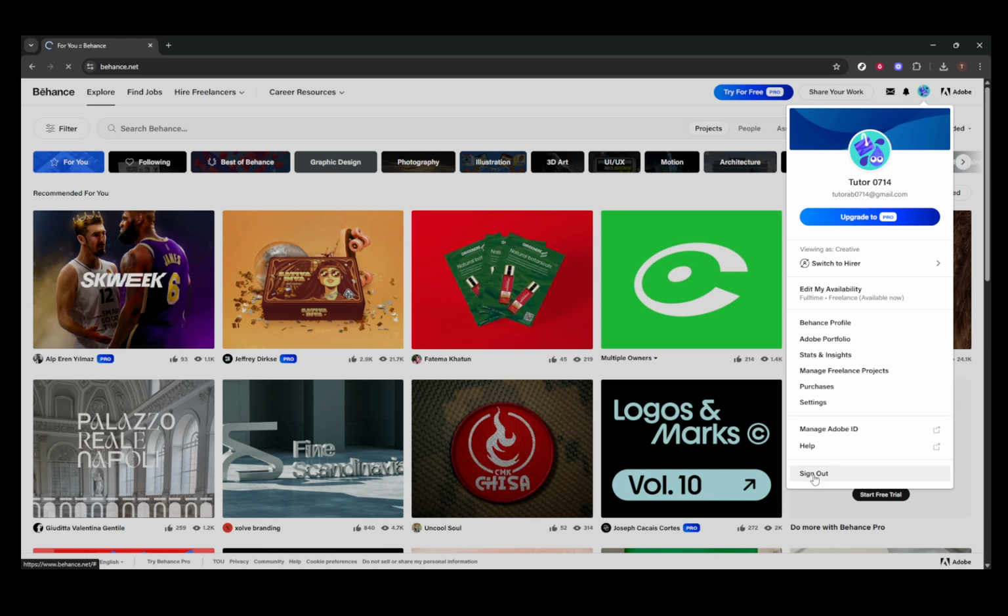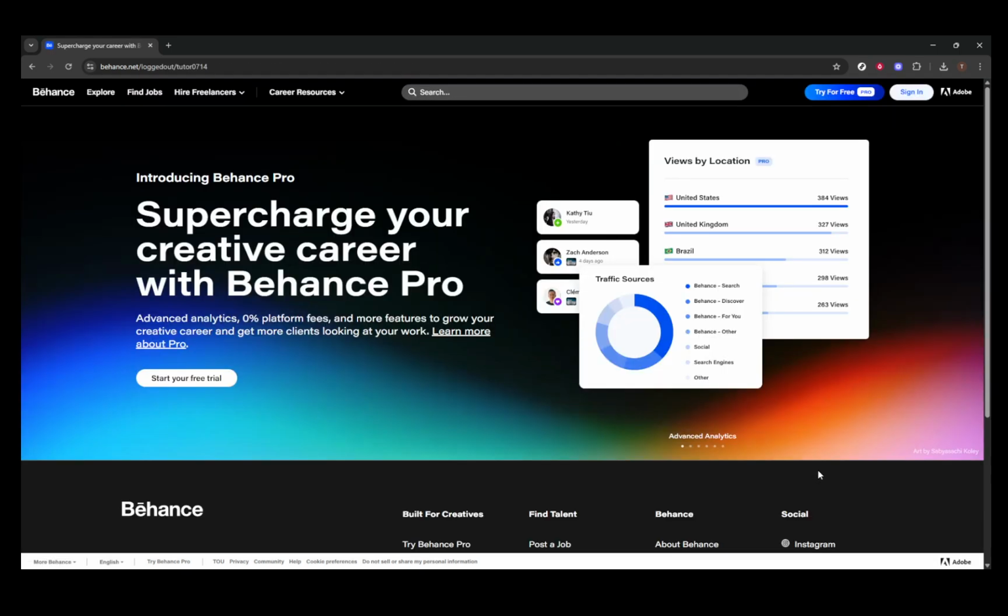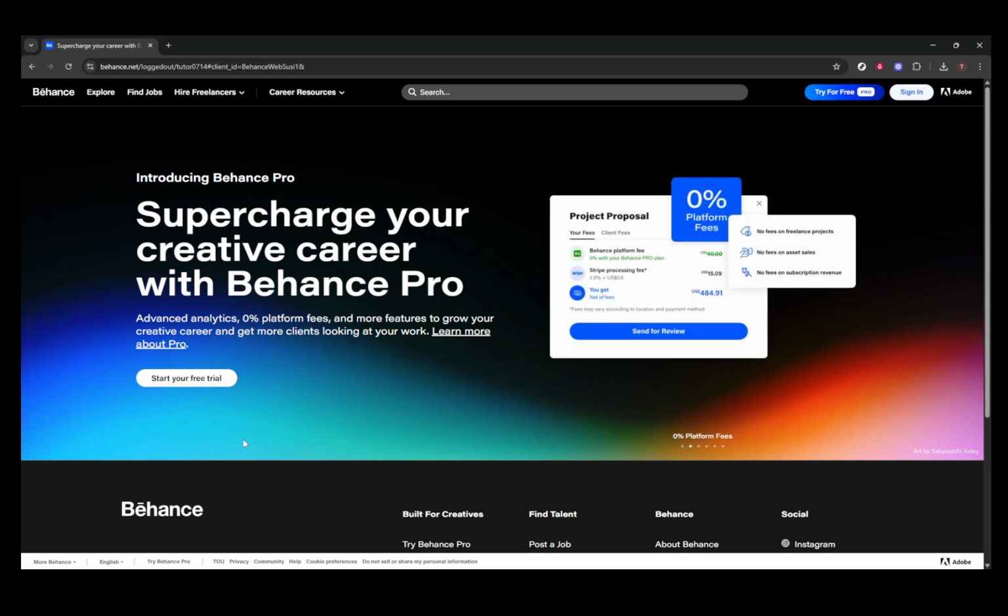You might also be redirected to a homepage or a login screen, which is Behance's way of confirming that the action has been completed. And there you have it. You're officially logged out. Logging out is always a good habit, especially if you're using a shared or public computer. It helps to protect your creative projects and personal information from any unintended access.